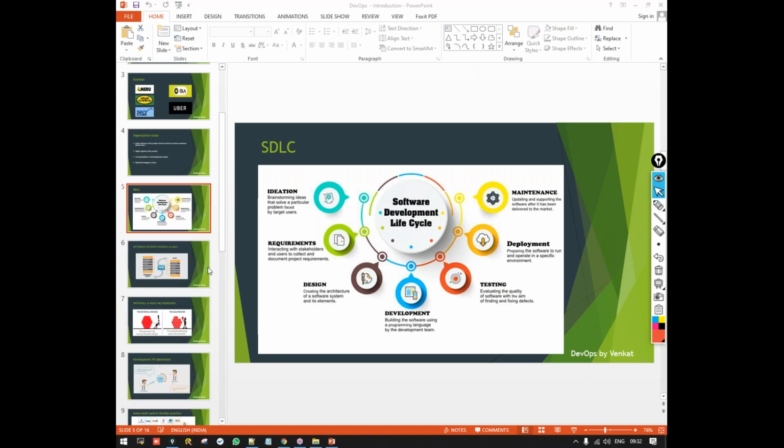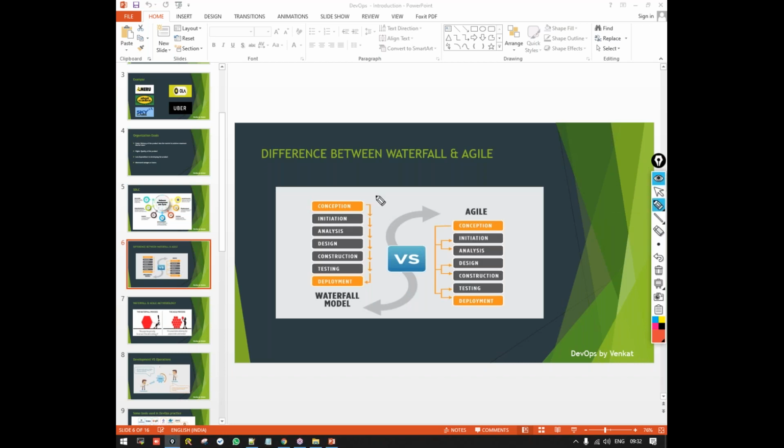Now, there are majorly two methods in SDLC. One is waterfall and one is agile. So what is waterfall? This is one method of SDLC. This was a very old model, used from 2000 to 2010. Even now there are a few companies still using the waterfall model, but it has some drawbacks. What are those drawbacks?